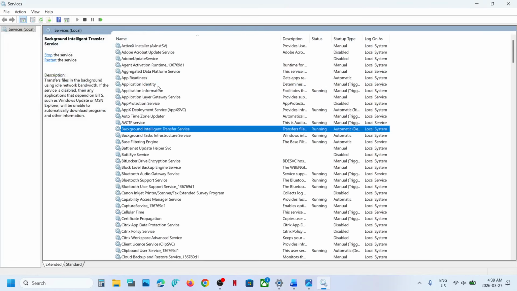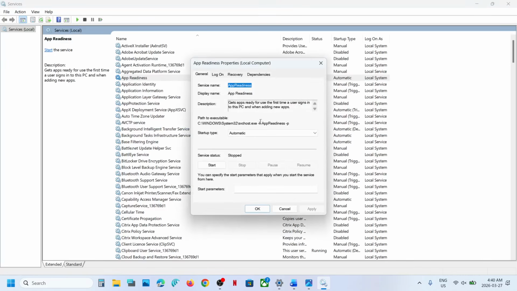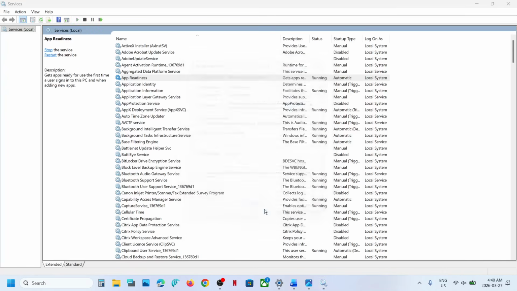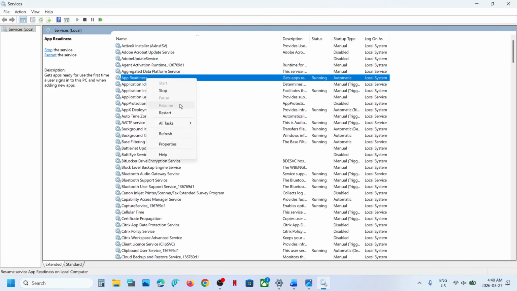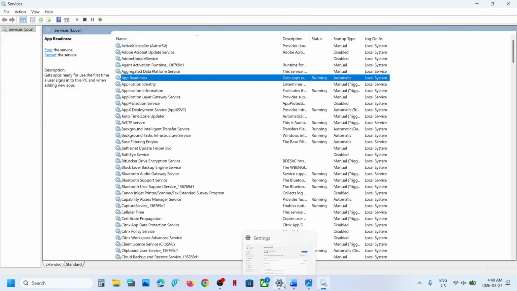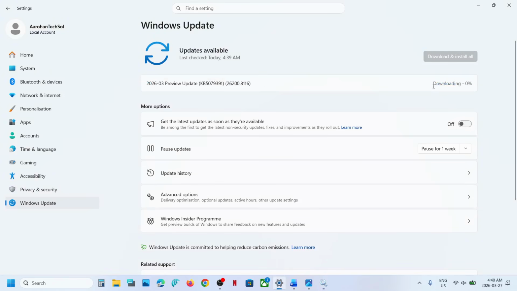Now scroll up, find app readiness, make a double click on app readiness, set this to automatic. Click on apply, click on start if highlighted. Then make a right click and then click on restart. Now once this is done, you can go back to Windows, and if you see retry option, you can hit retry and then check.